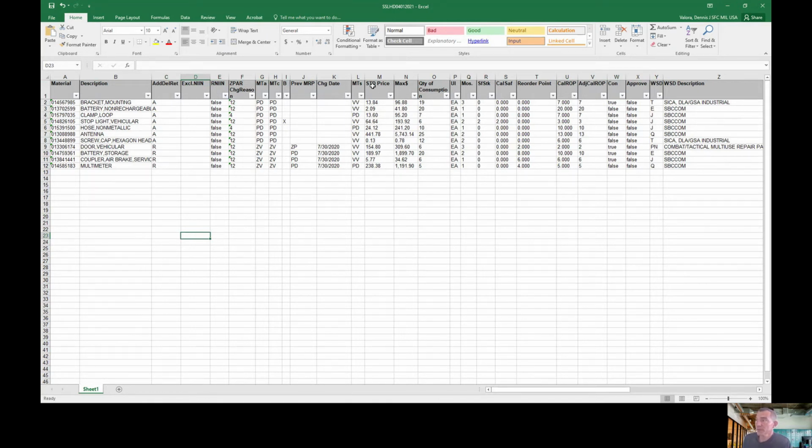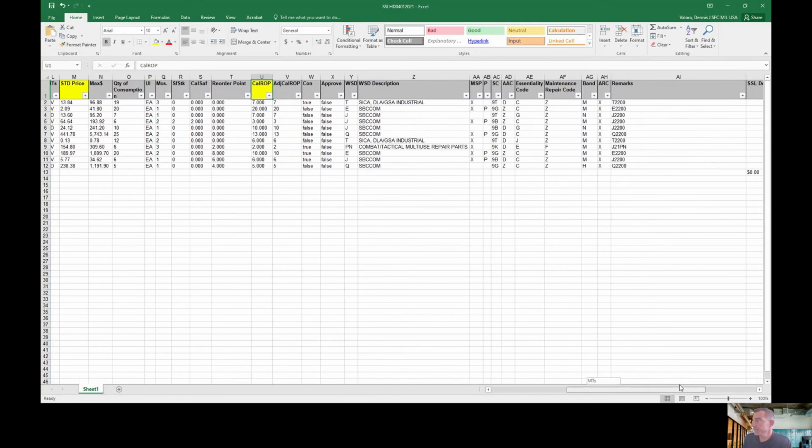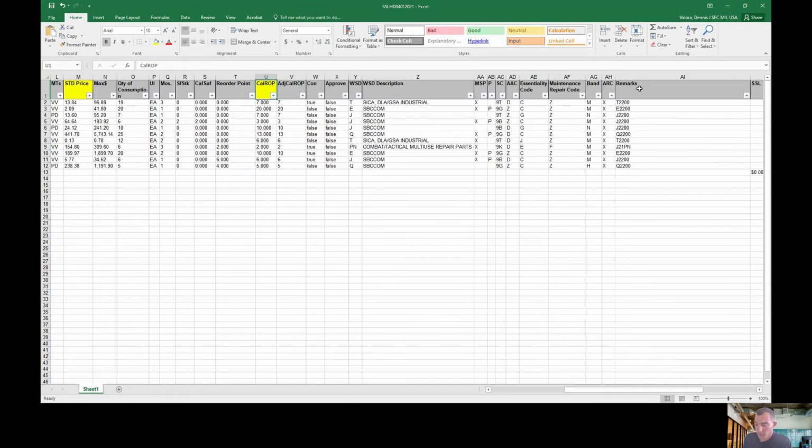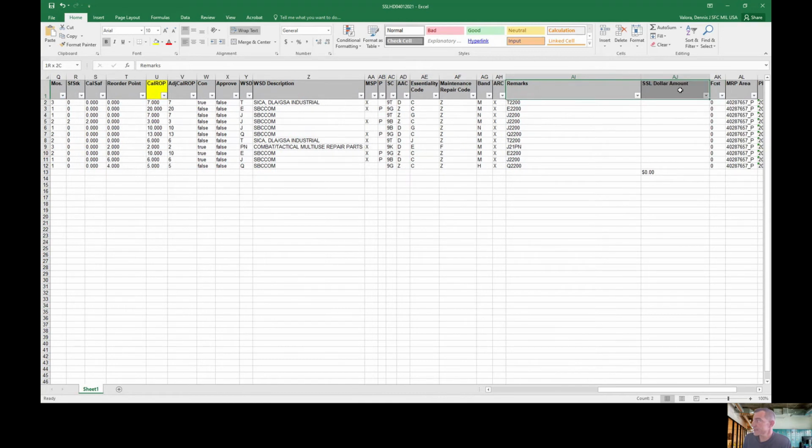Okay. So when I go to standard price, I want this yellow. Calculated reorder point. I want that yellow. And then of course over here, I want the remarks and SSL dollar amount yellow. All right.